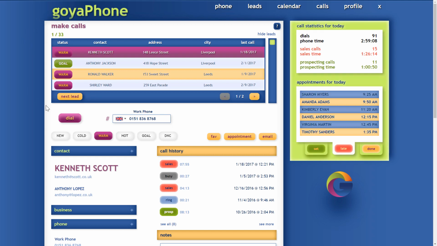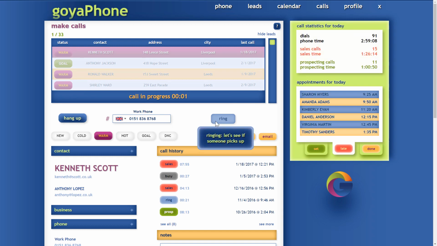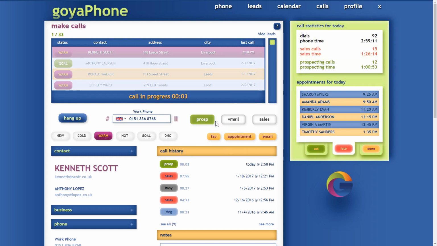Here we have a list of prospects that we're going to call, and I'll show you how they get there in a minute. Here we're on Kenneth Scott, and to call, we just press the dial button. It's ringing. The call goes through the internet through your browser, and when a person picks up, by default, it's considered a prospecting phone call.